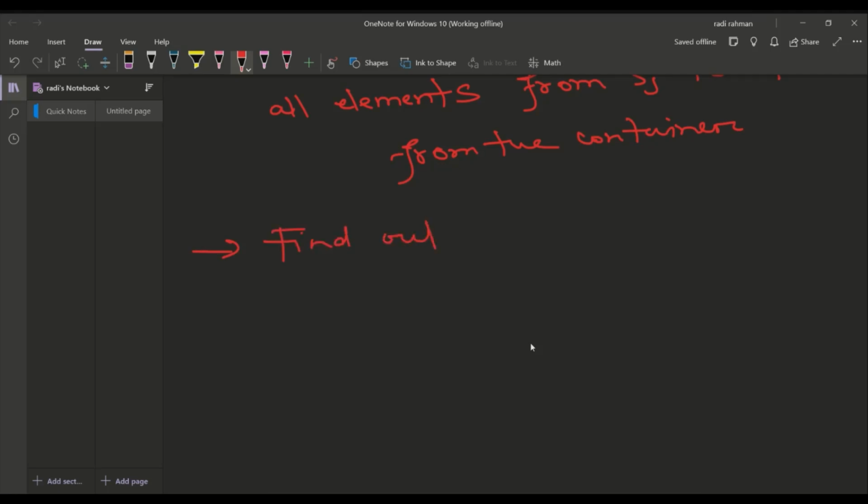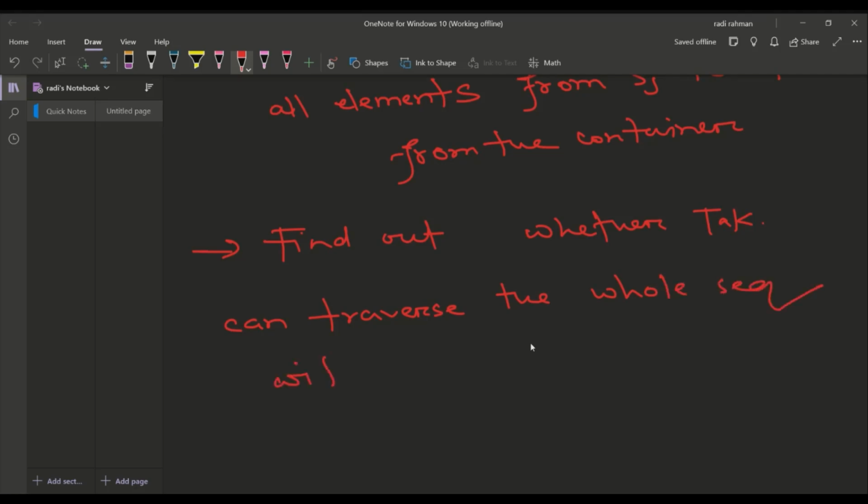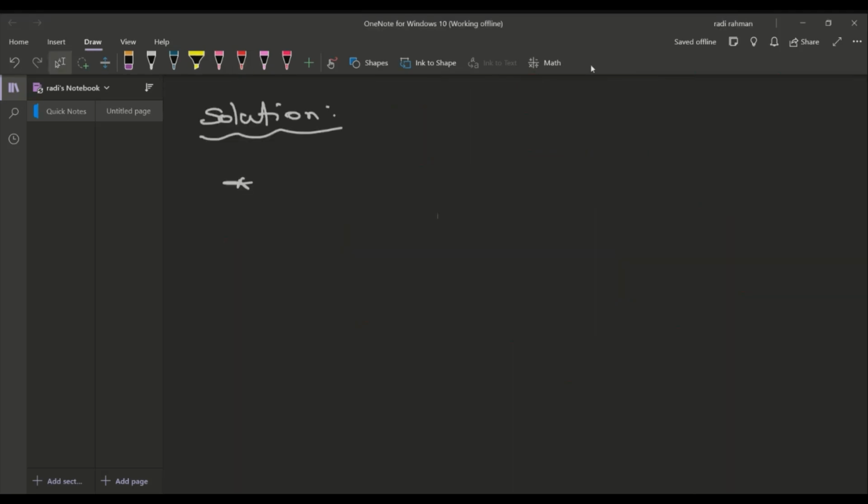So your task is to find out whether Takahashi can traverse the whole sequence without fainting, right? So this is the problem statement. So let's look at the solution part.